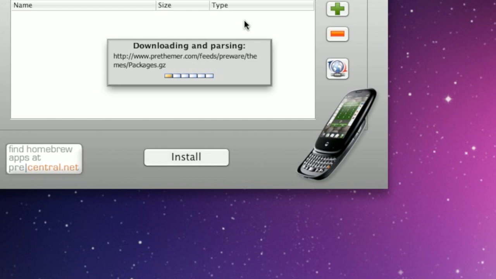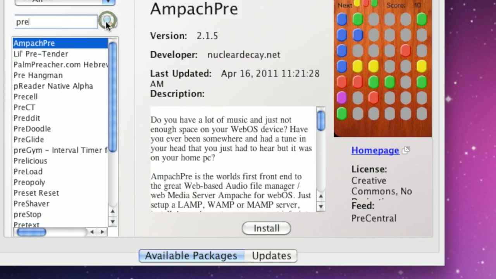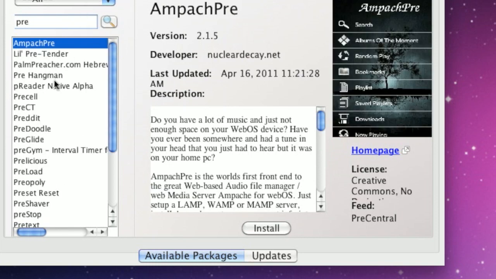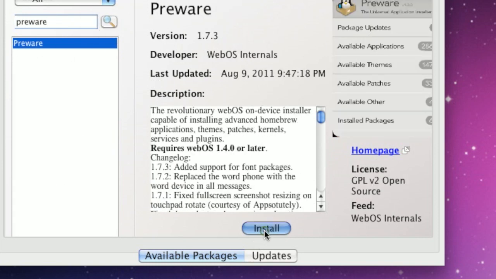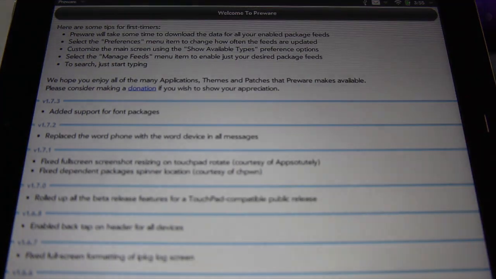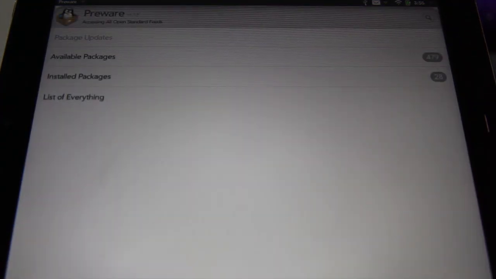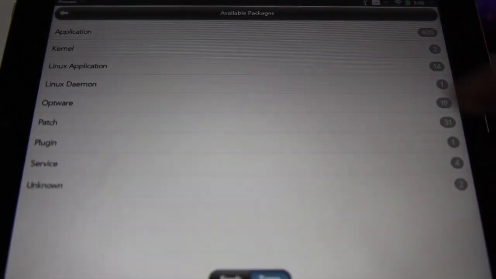And then you install the Preware app. Using that application, you load another application onto your TouchPad called Preware, which is basically like Cydia for the iPhone. It's a repository. Exactly. And then what you do from there is you add certain feeds to Preware so you can load extra kernels that have been recompiled for the TouchPad to unlock it.